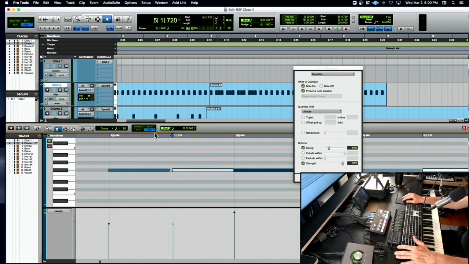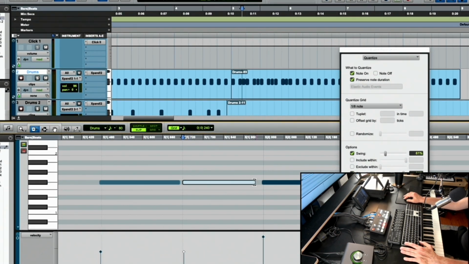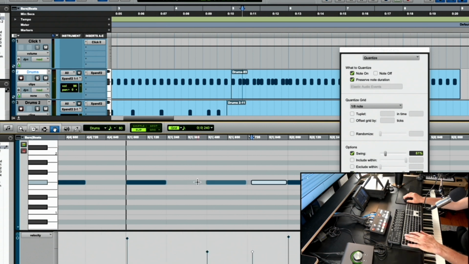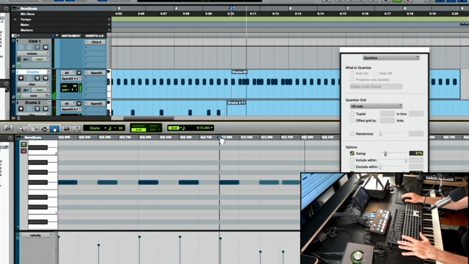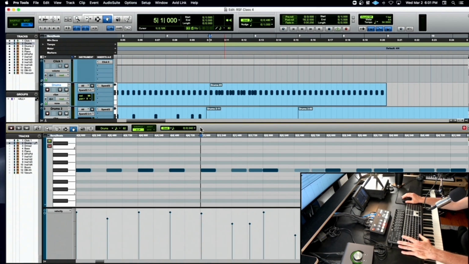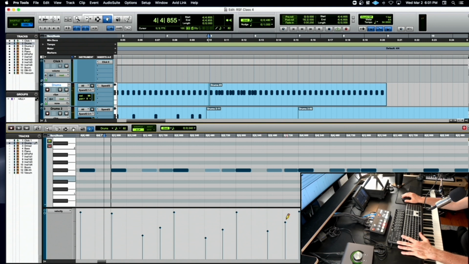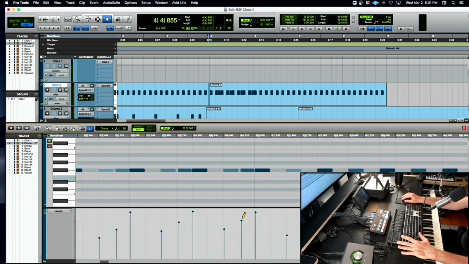So I've got all those selected, and I'm going to go to slip mode, which is this one right here, and just click and drag like that. And then I'm going to take the grabber tool right here and just make these a little bit later like that. Let's hear what that sounds like. Much better, right? It's got a little bit more of a swing to it. And what we can do now is, again, mix the velocities. I'm just using the pencil tool and editing those velocities.